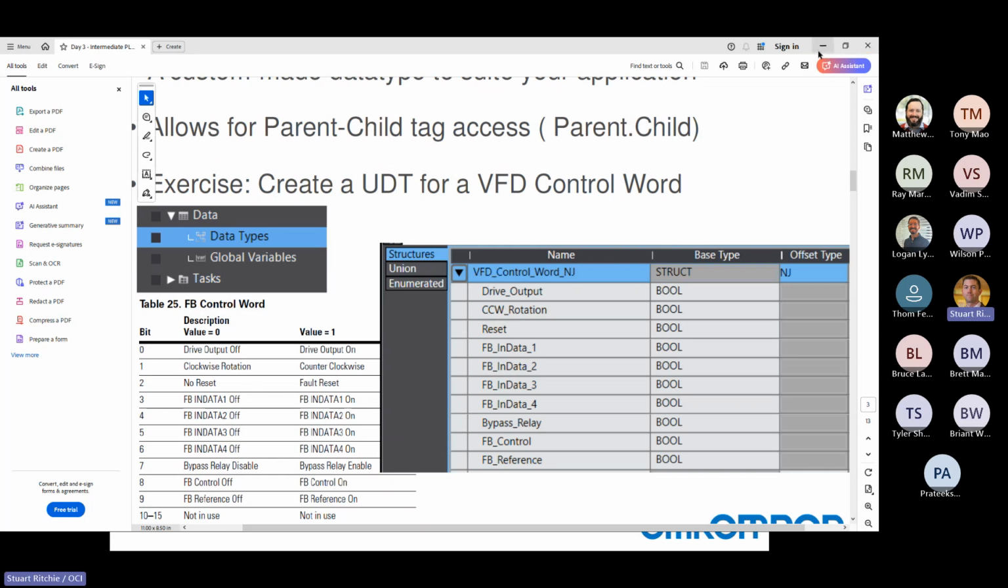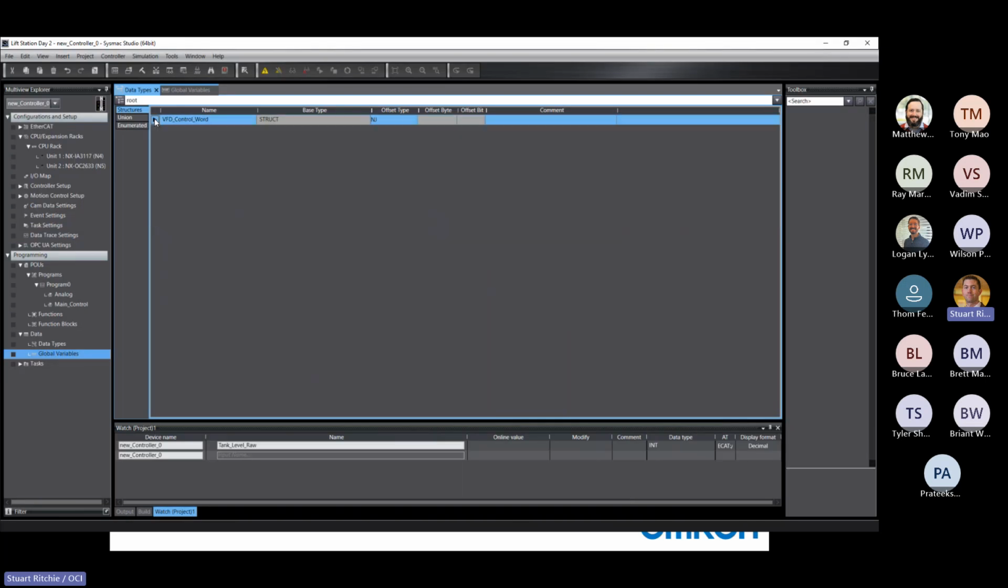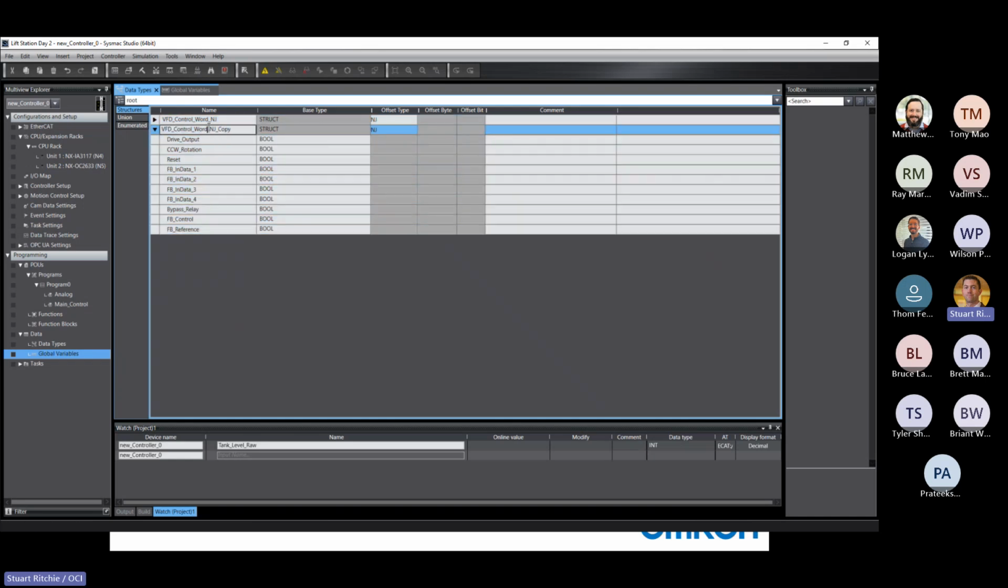So the next exercise we're going to do is we're going to duplicate this VFD control word. So I'm going to rename this first one to underscore NJ, since that's the offset type by default. And then I'm just going to Control C, Control V to copy and paste it. And I'm going to call this second one user. So we're going to do one now with the user type of offset on it.